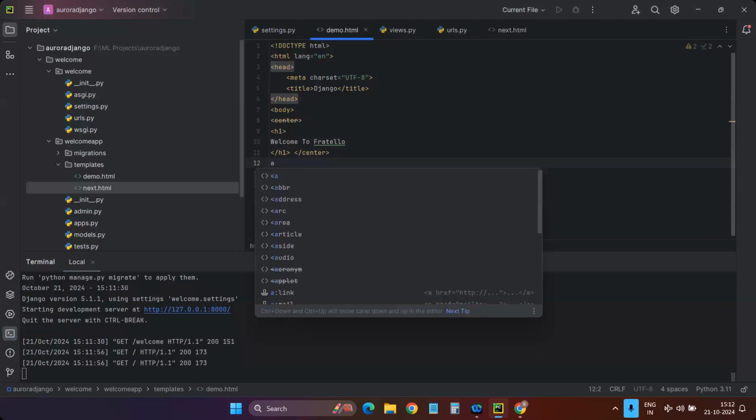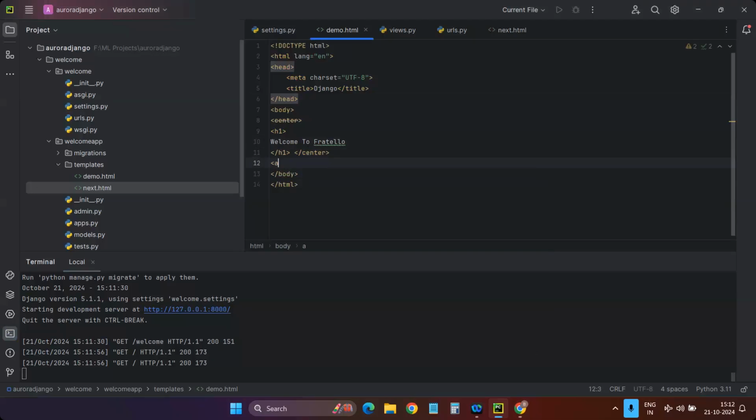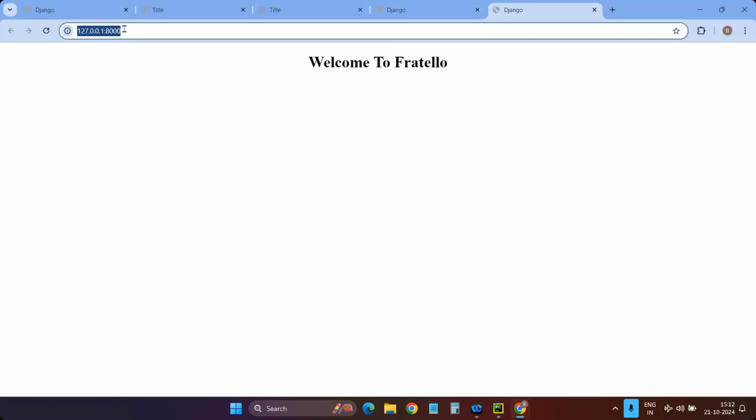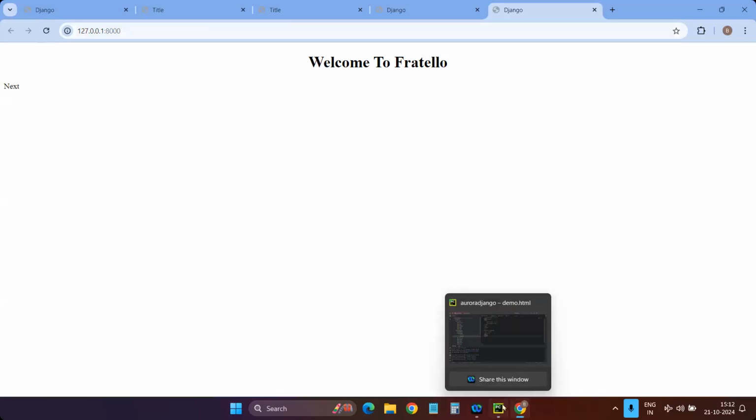Simply click on A, select the first one. If you close it, you will get it like this. Here you have to give the name of your button. I want to take my button name as NEXT. I will refresh it. If you observe, I got next here, but it is not appearing in the form of a link. So I have to make it a link.